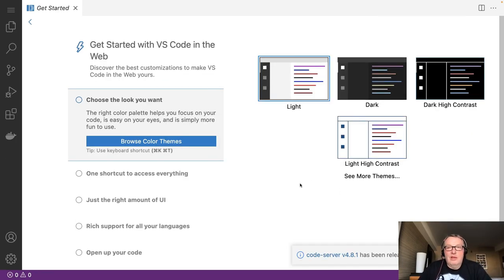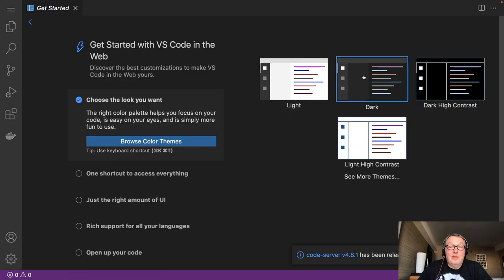Yes, this does look like VS Code. Choose the look that I want. Well, dark. And it's Halloween, by the way. Happy Halloween. So where's the flame and skulls and death theme?